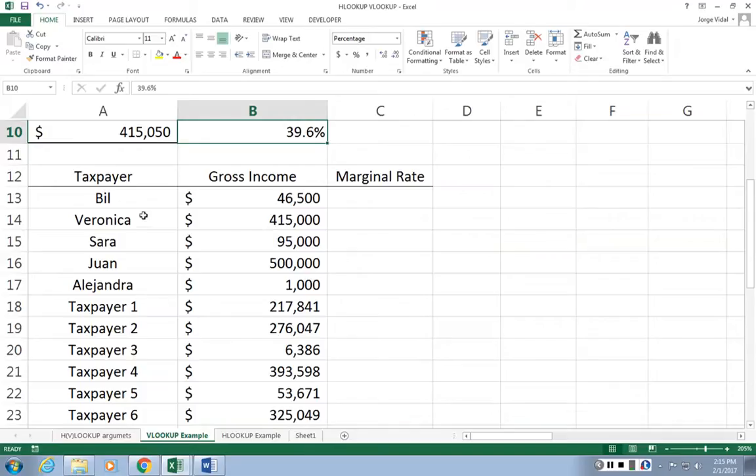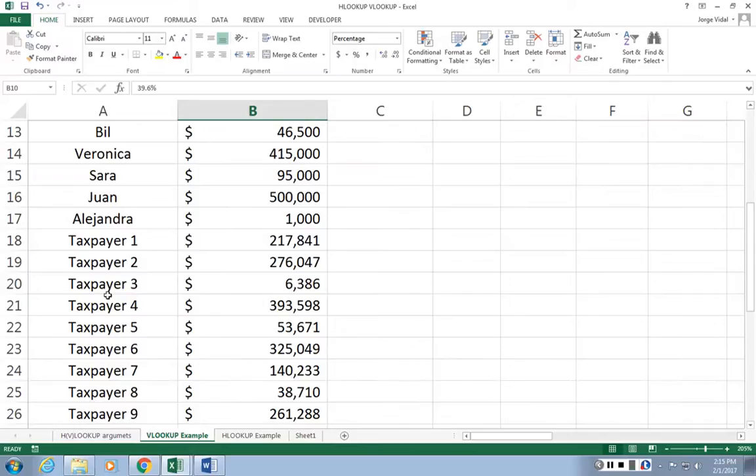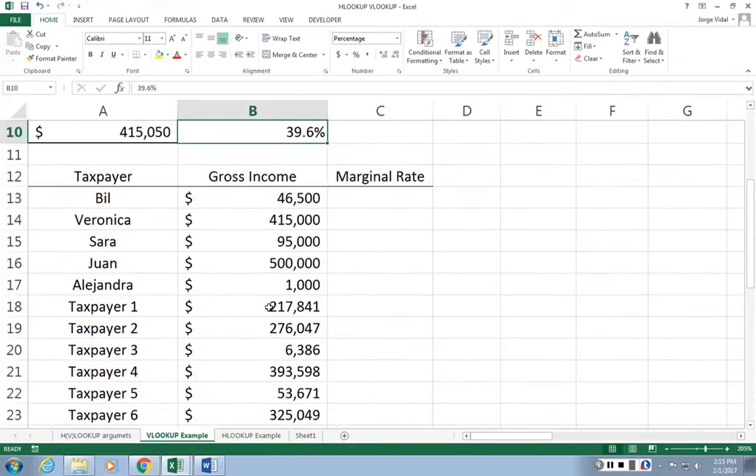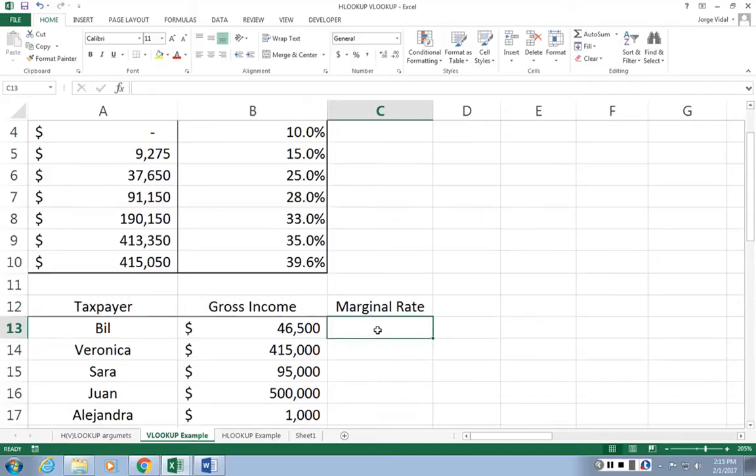And then I have a bunch of taxpayers here. I was coming up with names, and then I said, well, just taxpayer 1, 2, 3, and 4, make it easier. And I just made up a bunch of different revenues. So I want to find the marginal rate for each one of those taxpayers.